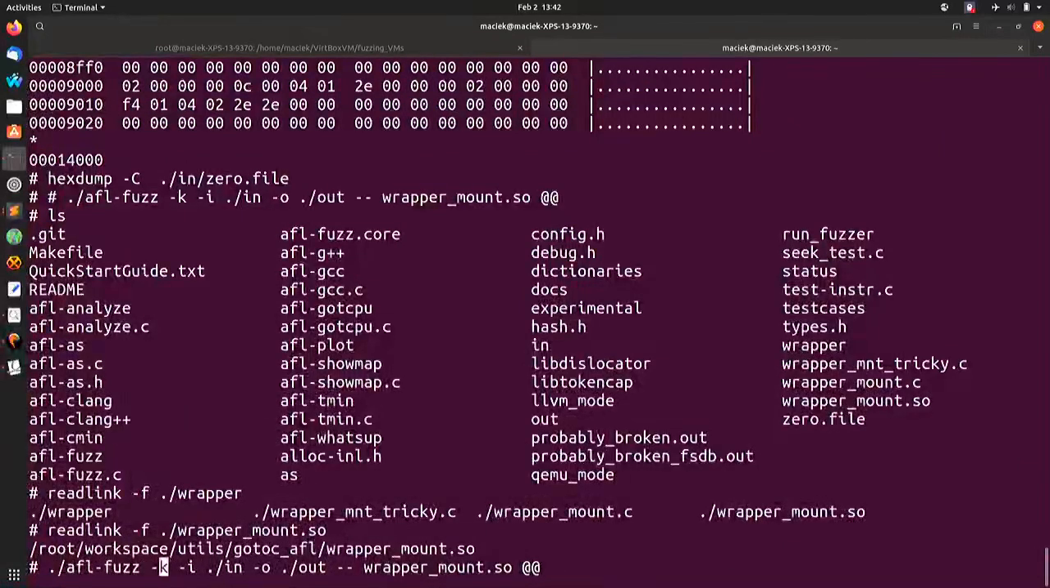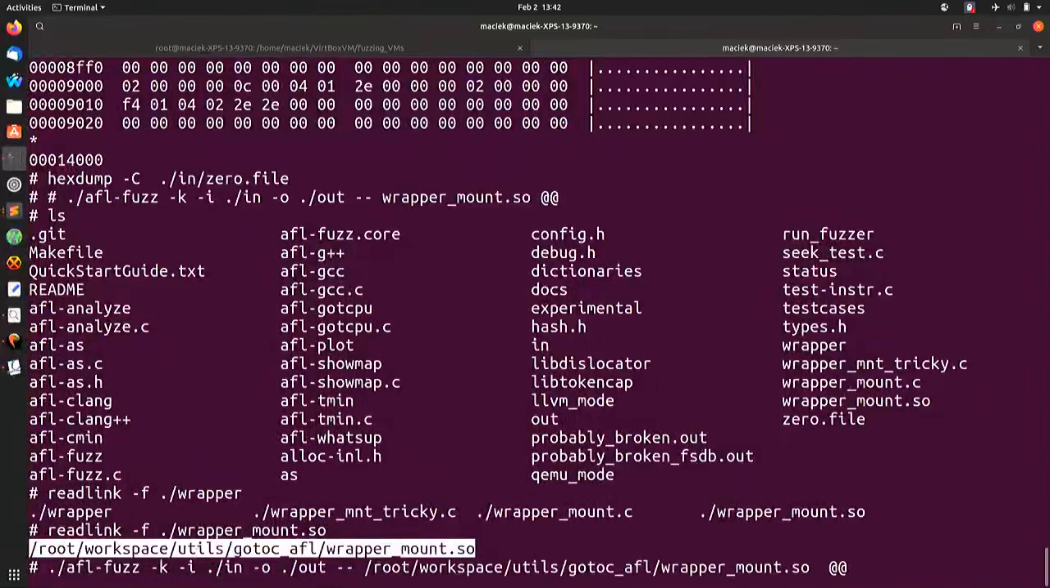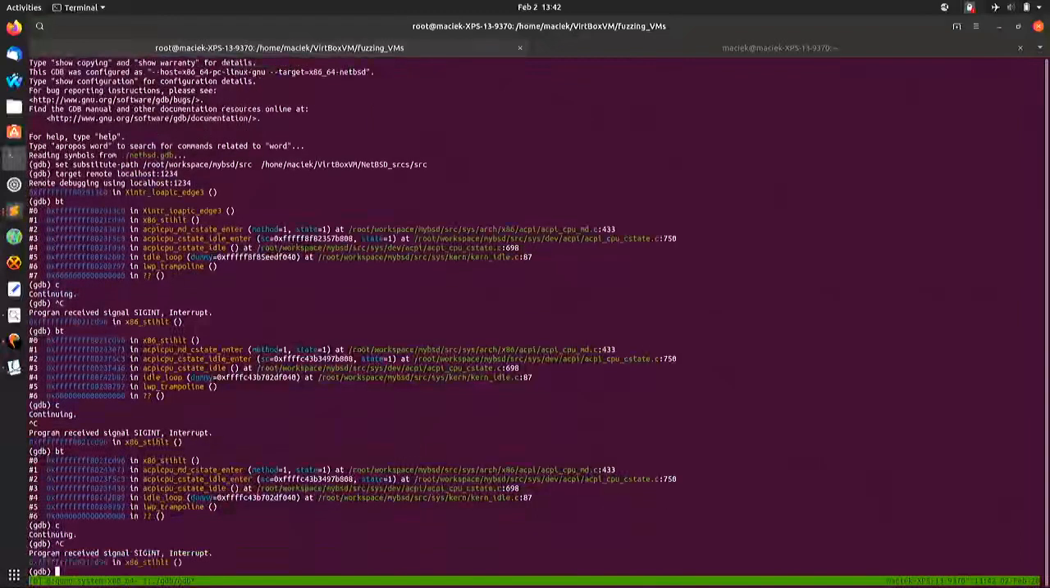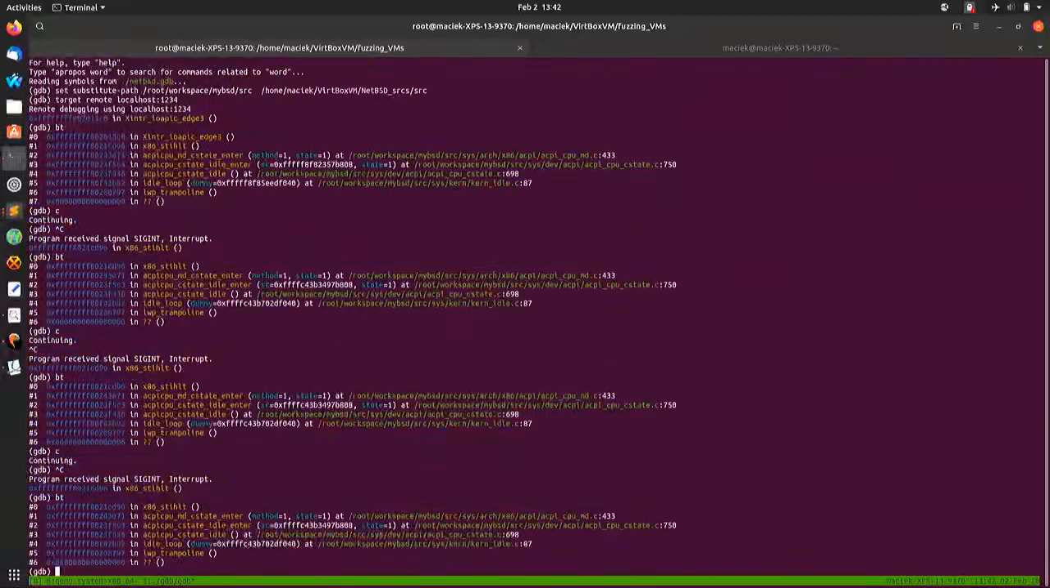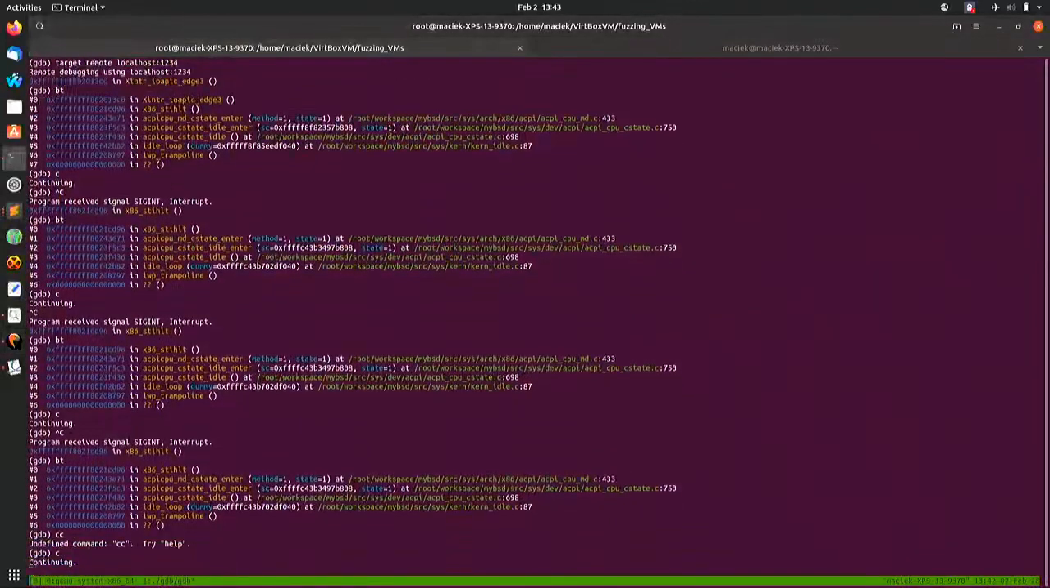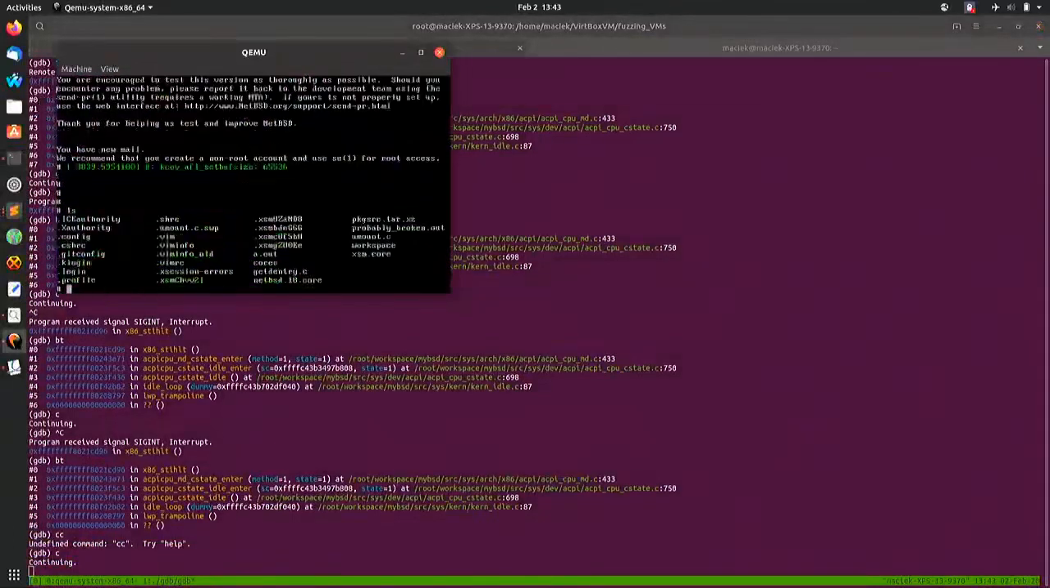So we run afl-fuzz -k, -i from input, -o to output. I don't remember exactly, but I think this will definitely work once we get the wrapper itself. On the other side, this is running in GDB. We have connected the debugger because this is just a virtual machine, and the debugger is debugging the kernel. So we can stop at any time and see the trace. We can continue. Because we stopped, the virtual machine just froze, but if we continue, our virtual machine is still alive.